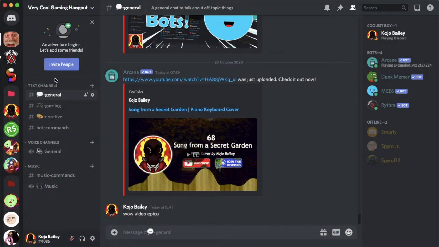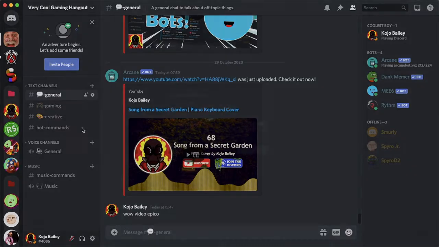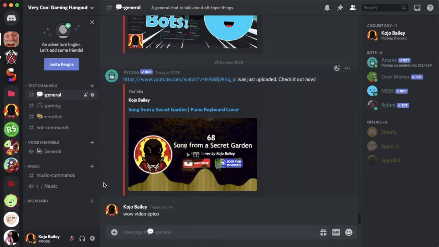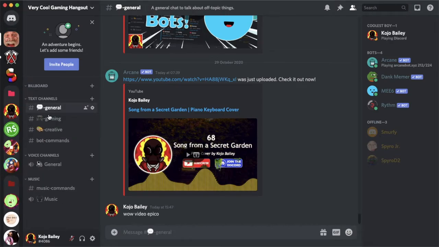So the first thing you're going to want to do once you open up your server is go ahead and right click on this part here where your channels are and click on create category. You'll then want to call this something like billboard or info. I'm going to call this one billboard, and then just go ahead and click on create category. Now as you can see, it has appeared down here. I'm going to go ahead and drag it to the top because this will be, well, the billboard. It's where all the important stuff will be posted.